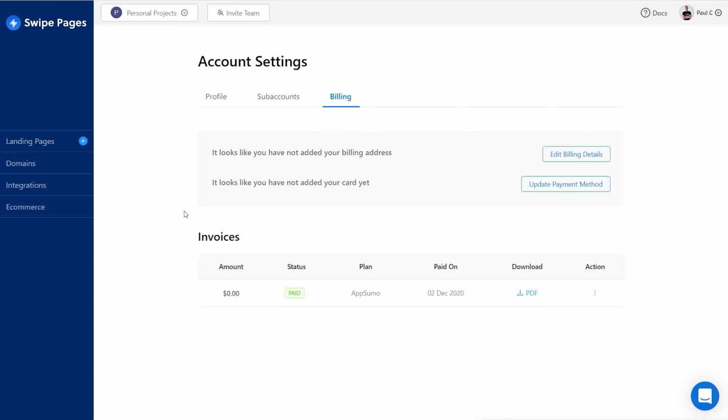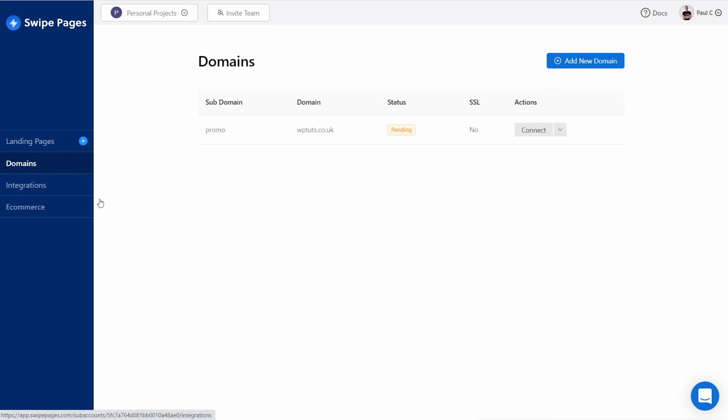Now, before we take a look at creating a landing page, let's take a look at the other options first. So next up, we have domains. If we open this up, you can see this is where we can create and connect our different domains. So you can create subdomains, those kinds of things. Full information is given on how to do this.